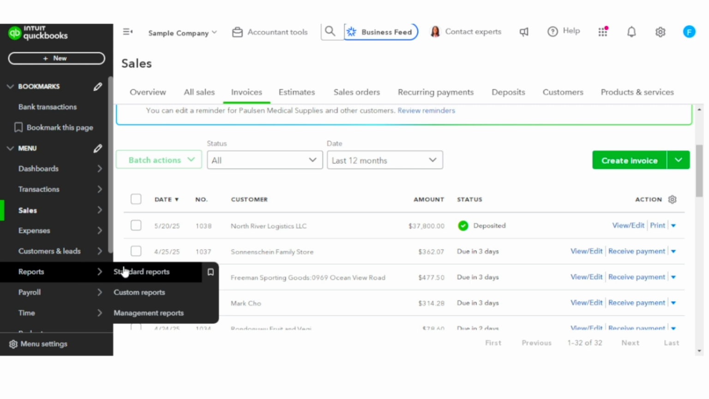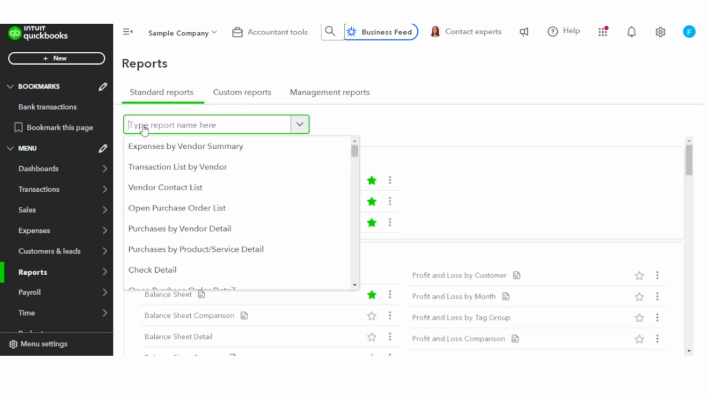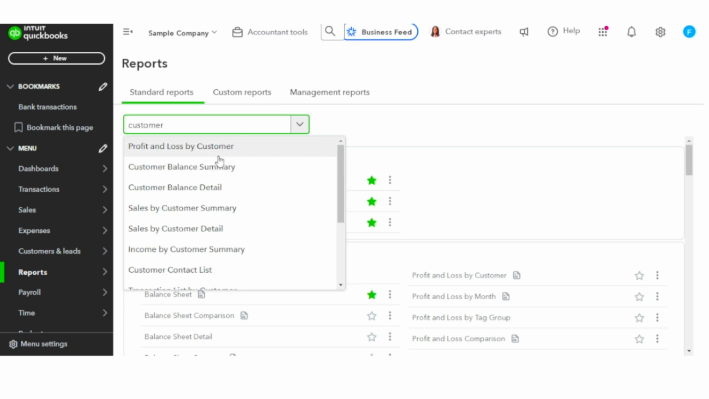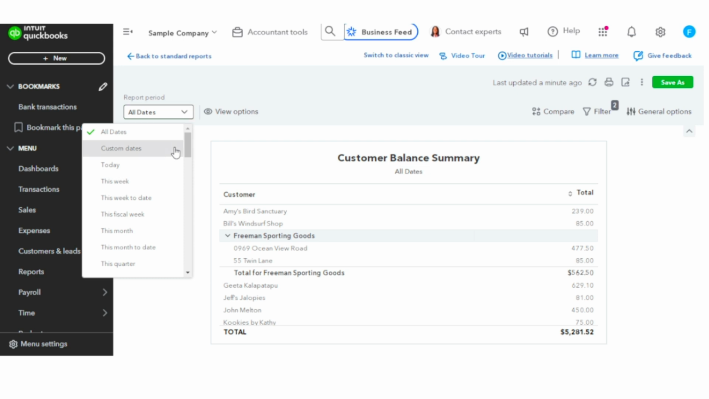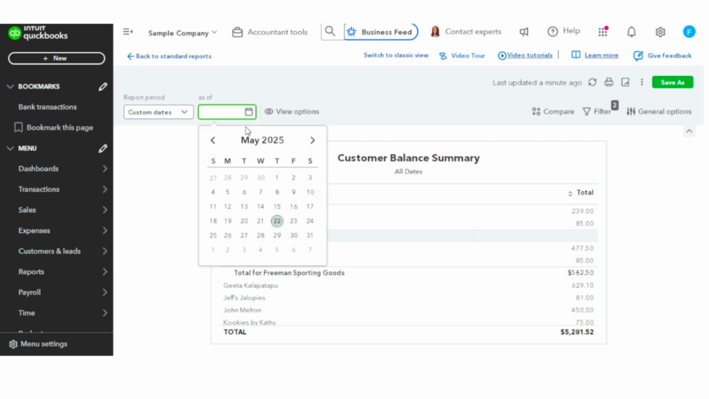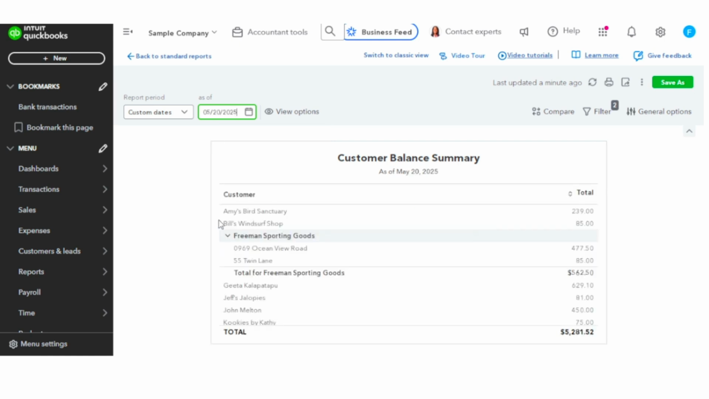Reports, Standard Reports. Search again. Customer Balance Summary. Let's choose the date. Custom date, 20. And let's find No River Logistics.